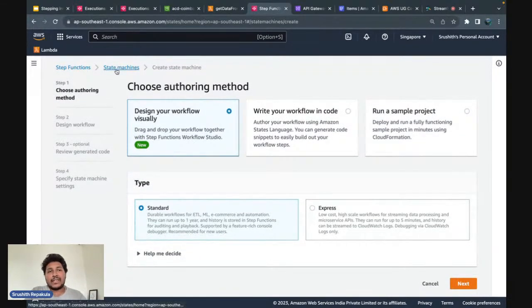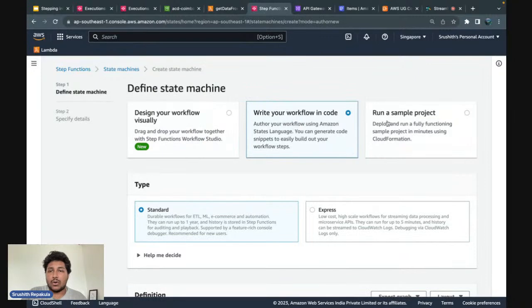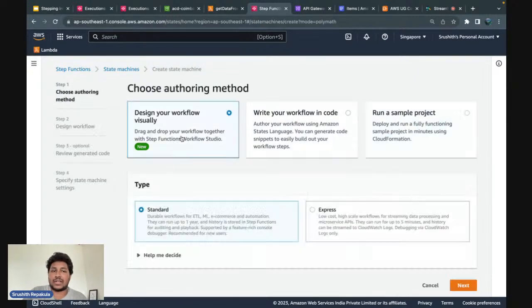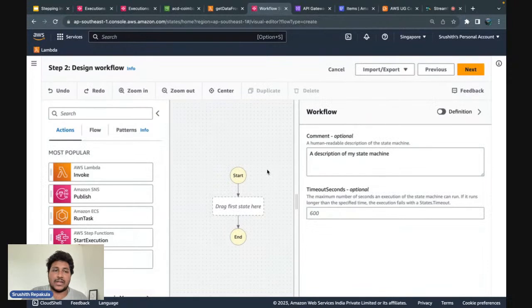So when you create a state machine, that is what we discussed, right? You define your workflow in a state machine, and here you have three options: design your workflow visually, write your workflow in code, and run a sample project. I'm just going to say design your workflow visually. I'll show you what it means by visually. And there are two types here, as you can observe. One is standard and the other one is express. What is the difference between the two? What is standard? What is express? We will cover that in a bit. For now, let us just go ahead and proceed further.